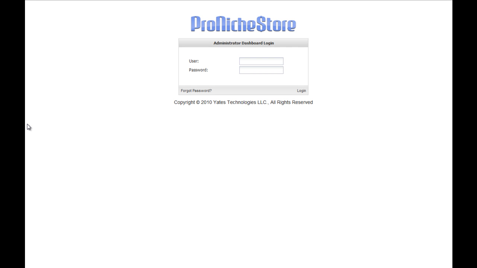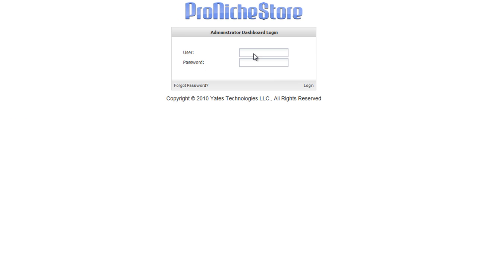At this point, you should have already gone through the process of installing ProNicheStore. You should be able to browse to your domain/admin and come to a screen much like what I'm looking at right here. This is the admin logon for ProNicheStore. I'm currently looking at the admin logon for the demonstration site, so I will log into it.